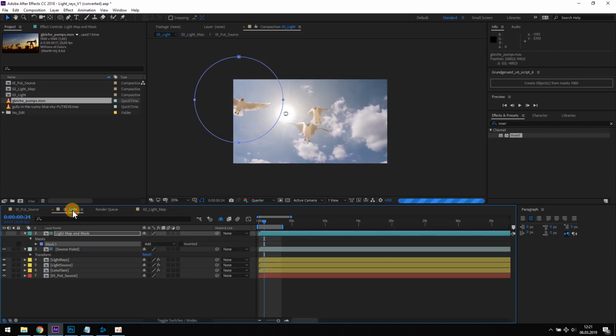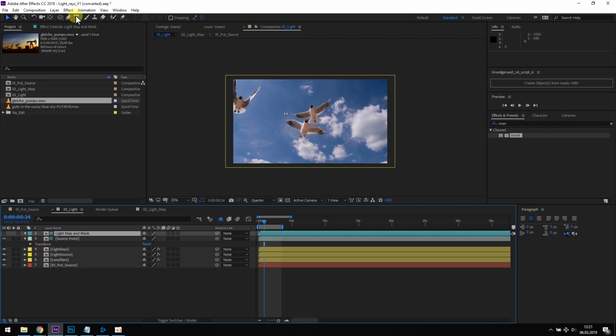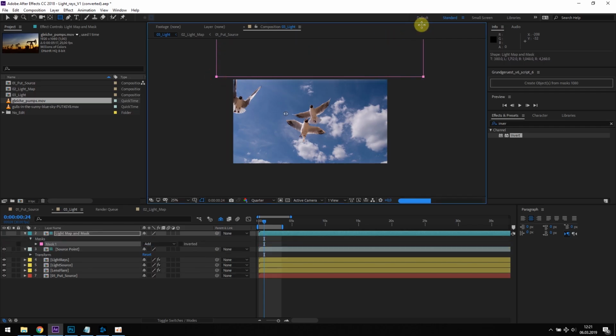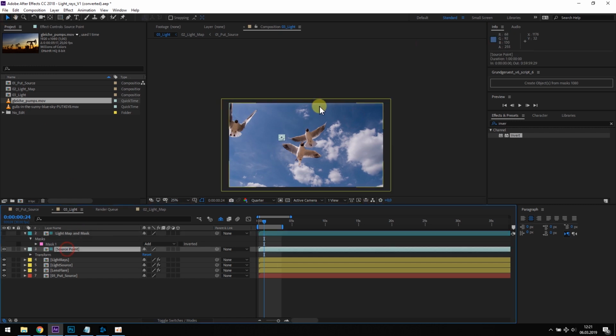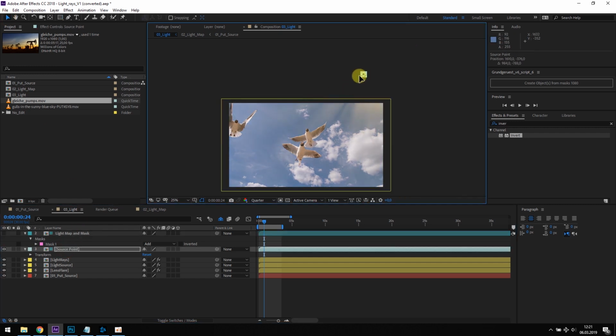So we go back to our light composition. We have to create a new mask because we want to have the light rays come from outside the frame. I suggest to only mask the outside of the frame, something like this. Then we have to move the source point to here, and if we hit 0 for render preview, we can see that the light rays are being generated outside the frame.